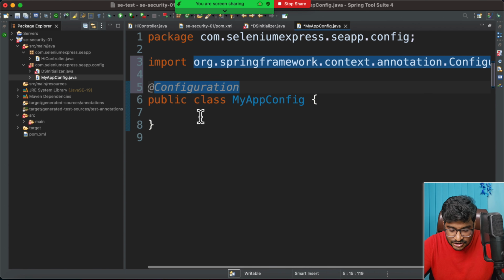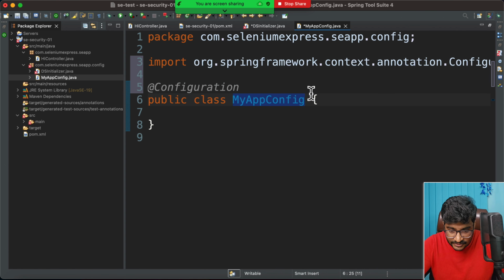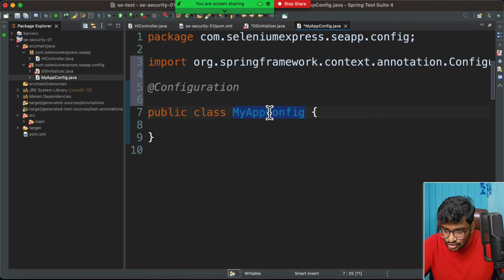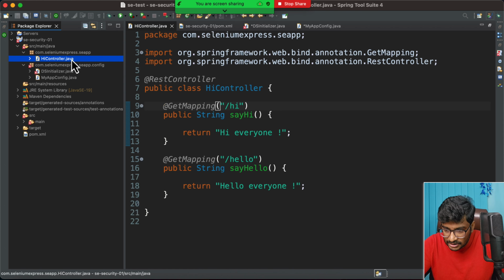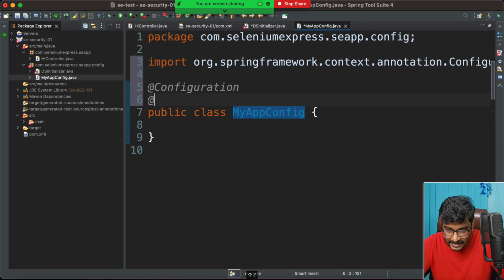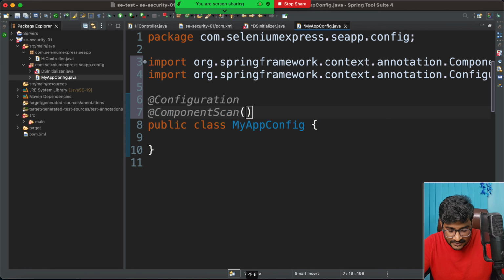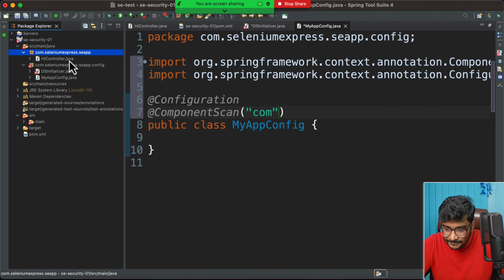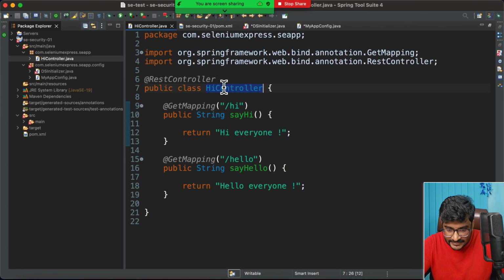So whenever the dispatcher servlet starts, it will be using this class to create the container and everything. And whenever it creates the container, I want this class to scan my hello controller or hi controller that I have, which exists inside the package com.seleniumexpress.acapp. So let's go to my config class, and let me write a component scan annotation over here as well. Let me scan all the packages starting from com. So this package is also going to be scanned. Obviously this particular controller will be scanned and the bean will be created inside that particular container.